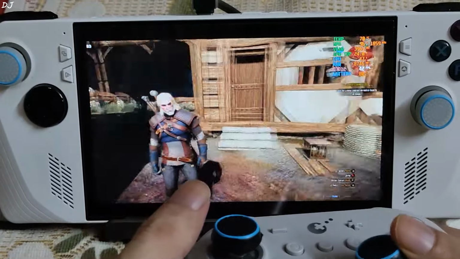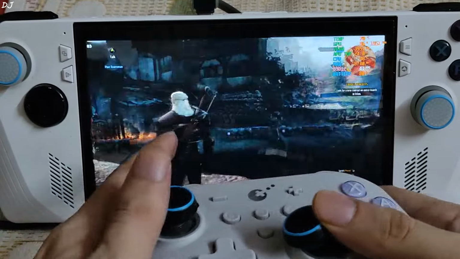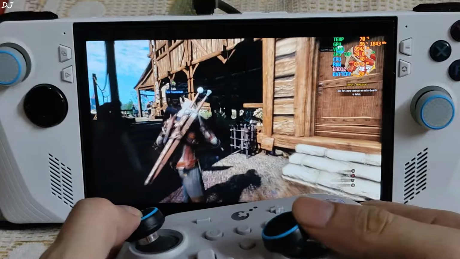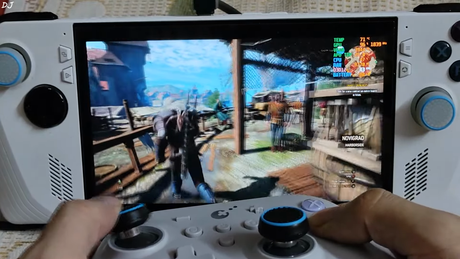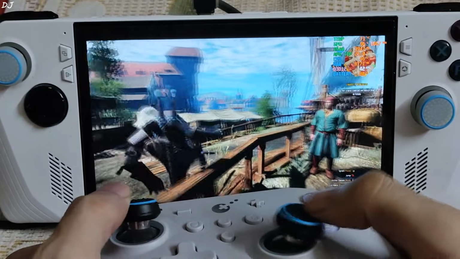Okay, I just observed some minor flickering around Geralt's head. Nothing extreme. You can definitely play the game with LSFG. Off to a good start. I wanted to jump.